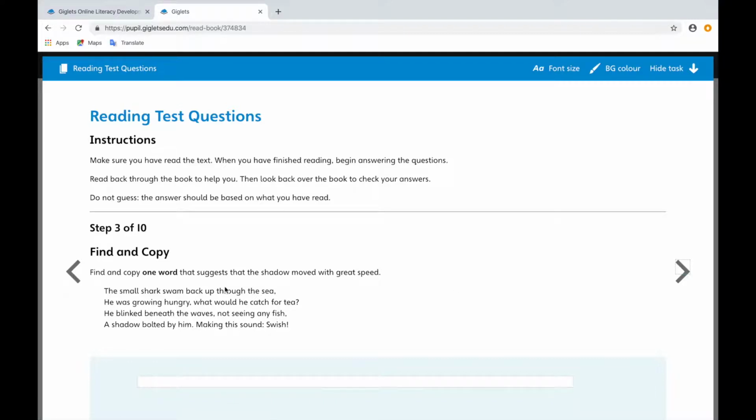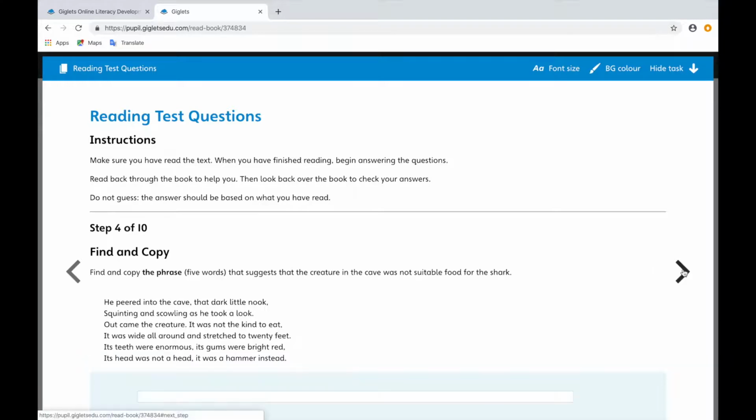With find and copy questions, you should copy the text exactly into the answer box. Sometimes you might have to copy more than one word. You might want to use copy and paste. Ask your teacher about this.